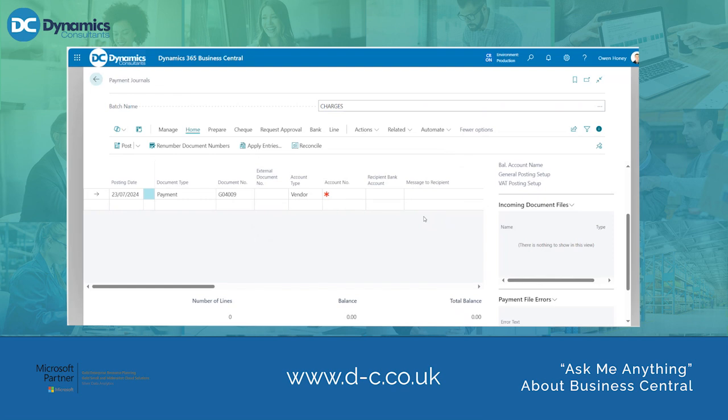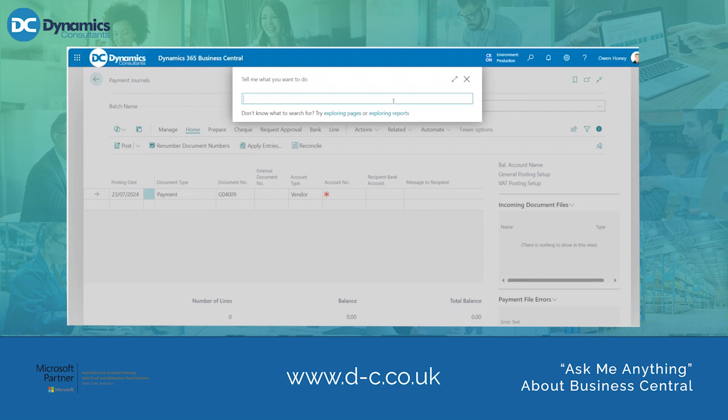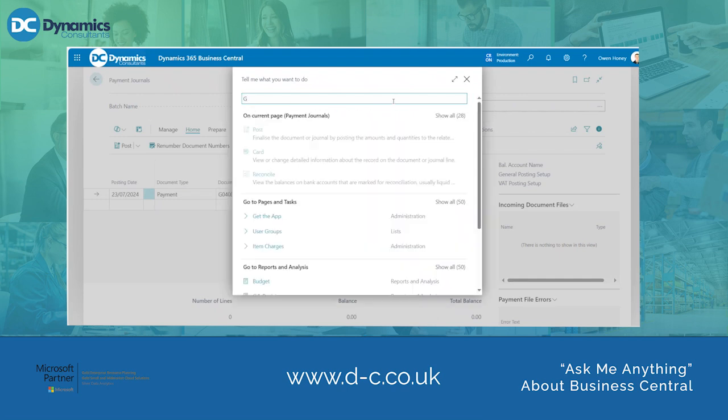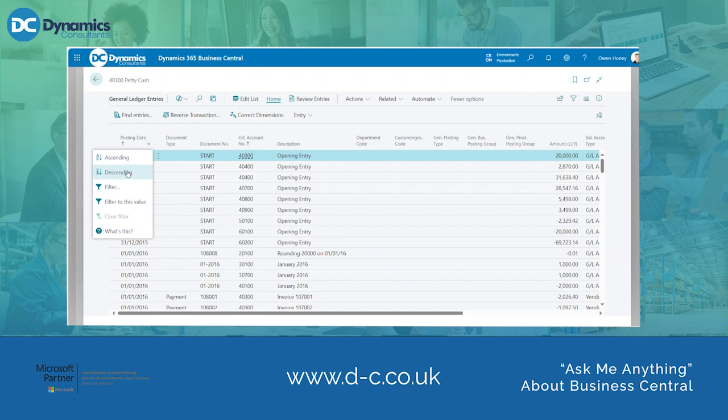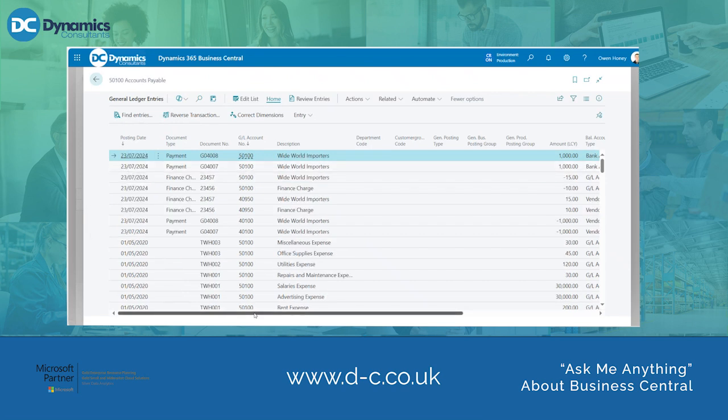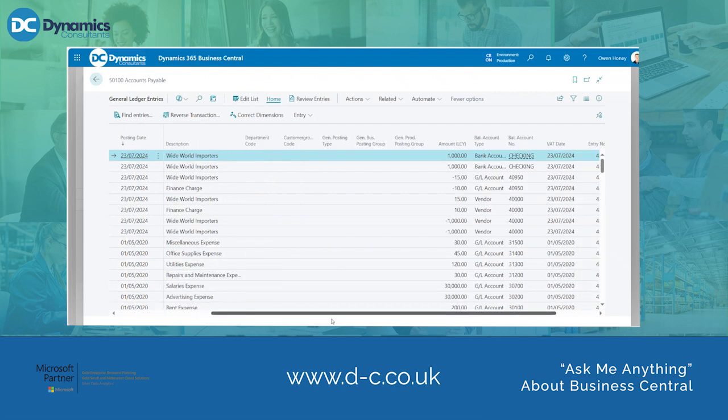Once posted, we then need to search for general ledger entries. I'm going to go back up to the magnifying glass and search for general ledger entries. I'm going to filter the posting date in descending order. As you can see, the most recent payment, document number G04008, is the payment journal that I have just created.